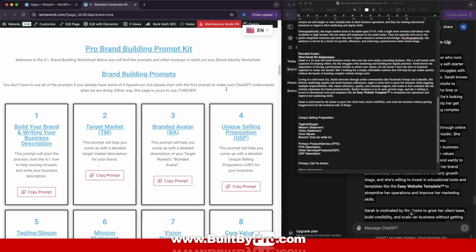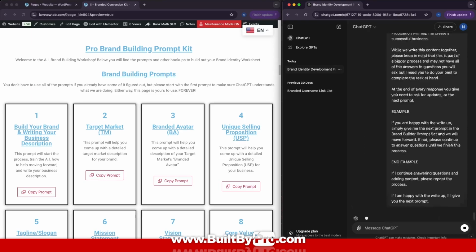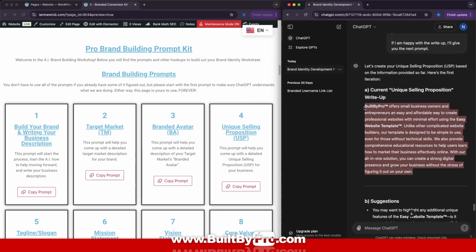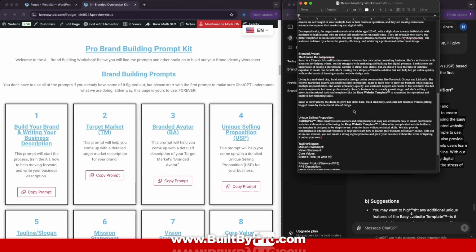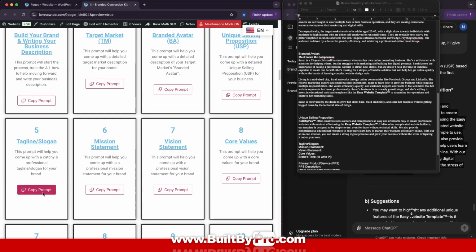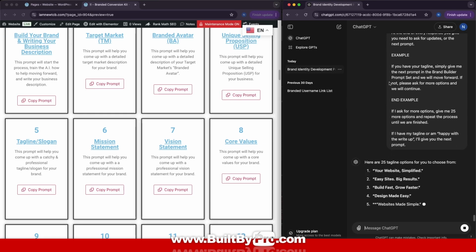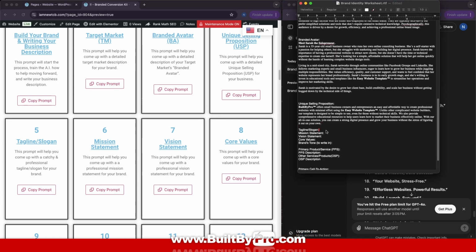Then we'll come back to the prompt kit, copy the prompt for the USP, and continue to move down the list. We'll hit paste, send, and now it will go through and write you a unique selling proposition. If you're happy with the write-up, you'll copy it and paste it into your brand identity worksheet. Then we'll move forward with the tagline and slogan. Paste in the prompt, hit send, and now it's going to give you 25 options for taglines. I'm going to use this one, build fast, grow faster. I'll copy that, open up the worksheet, and paste it into the tagline.